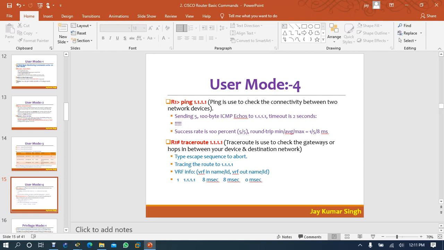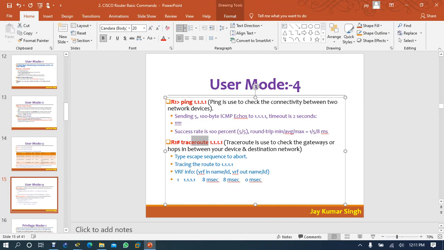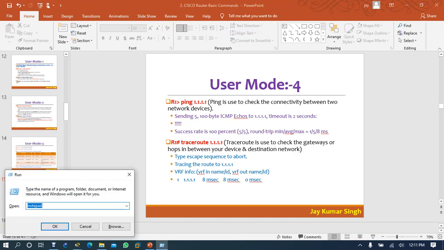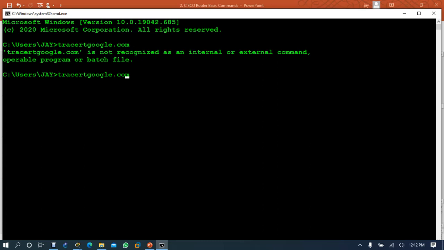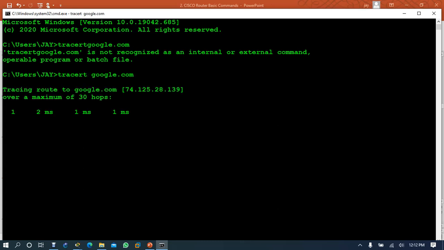Okay, traceroute command. So traceroute is for Cisco, and tracert is for Windows. If I am coming here, CMD, tracert is for Windows. Sorry, trace space, I forget the space. Okay, so tracert is for the Windows operating system, and traceroute is for Cisco operating systems.